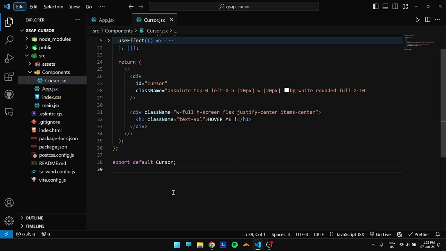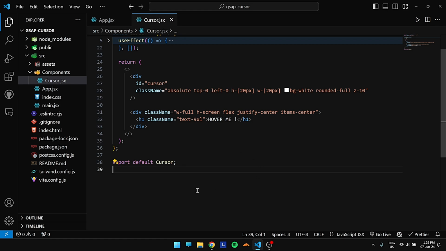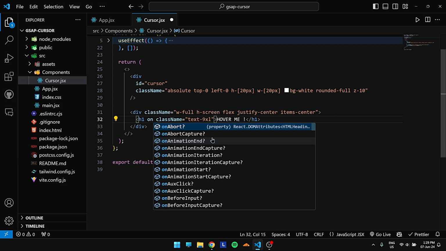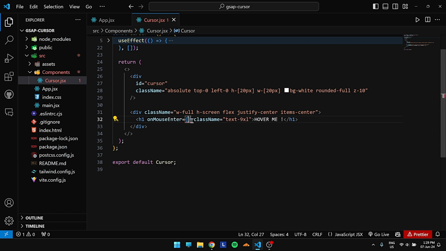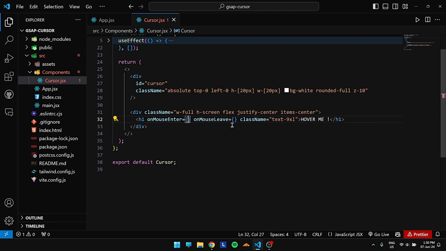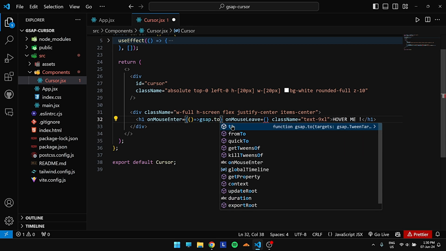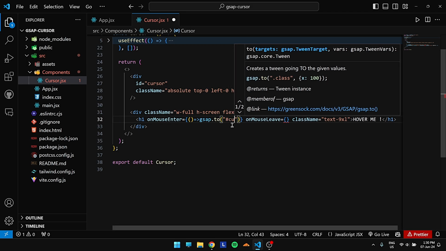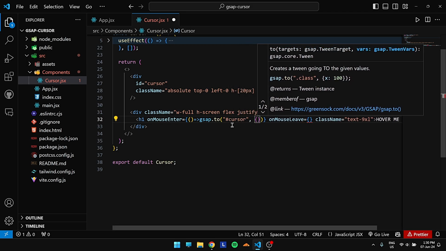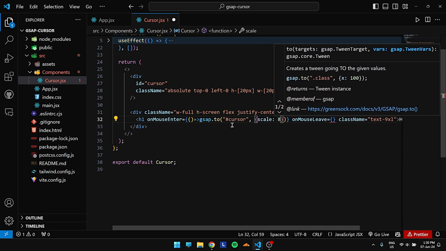Perfect. Now what I want to do is whenever the mouse is hovered on this text, the white ball should grow in size. So to do that, I have to come here in the h1 and I will add an on mouse enter event listener and on mouse leave. What I will do inside this is I will pass a function which will call gsap.to on the cursor element. So hashtag cursor. What it will do is change the scale to maybe 8.